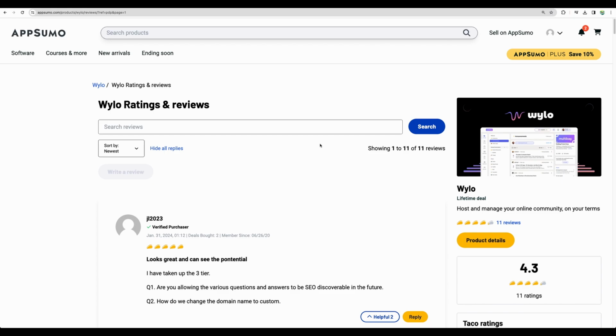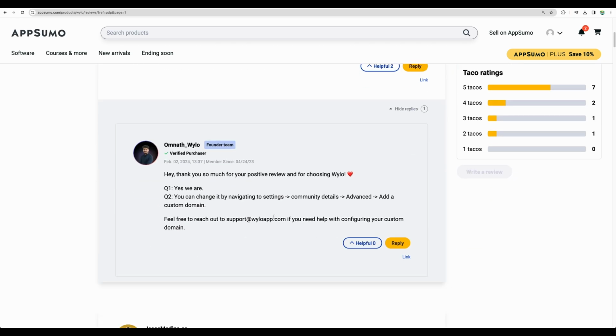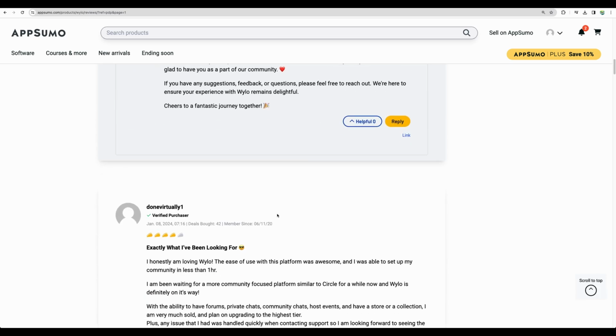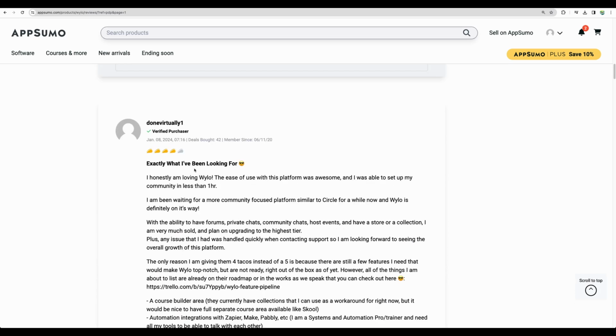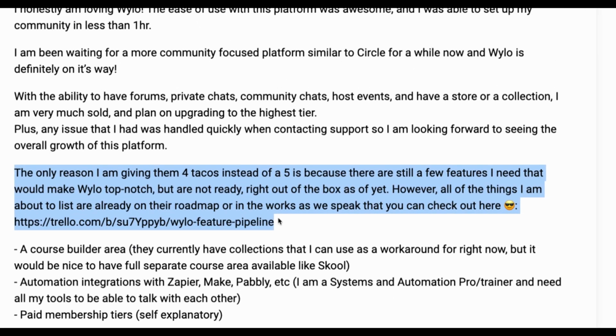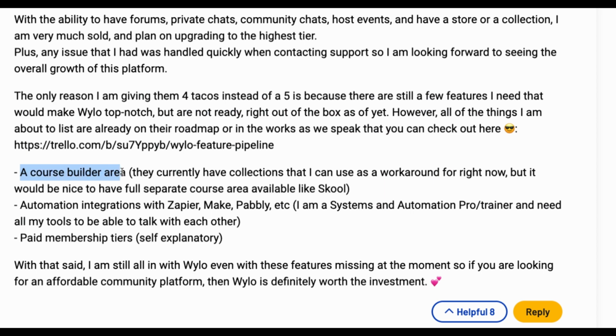But let's actually take a look at the reviews and on the negative ones to highlight what kind of features this tool is missing. I will skip positive reviews. So yes, starting with this 4 taco review, and we can see here that there are some features that this tool is missing. However, those are in their roadmap, like course builder area, similar to school platform, automation integrations with Zapier, Make, Publi, and other tools, and paid membership tiers.